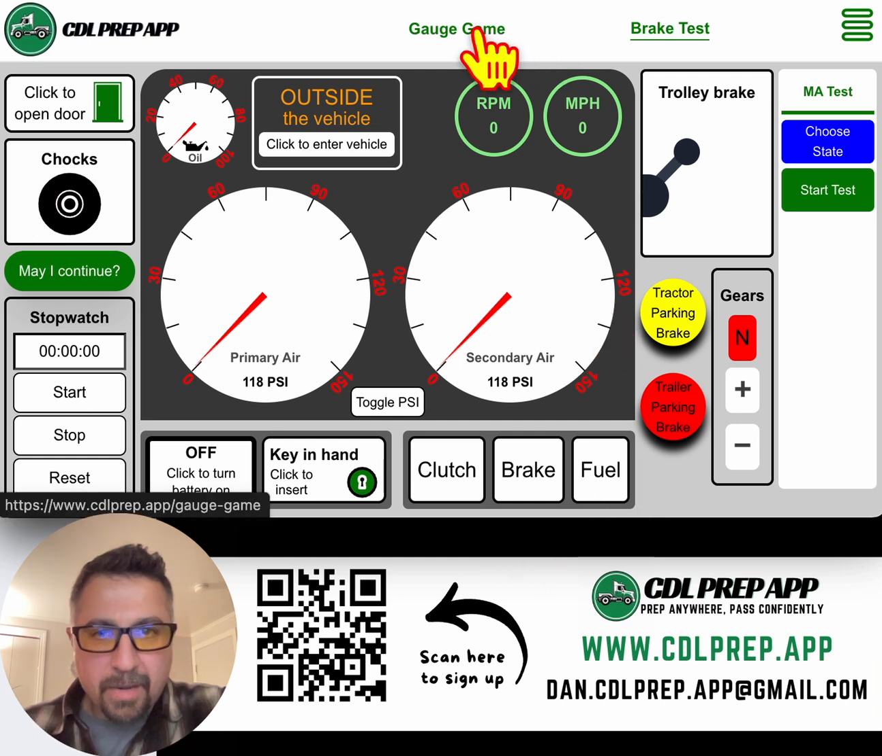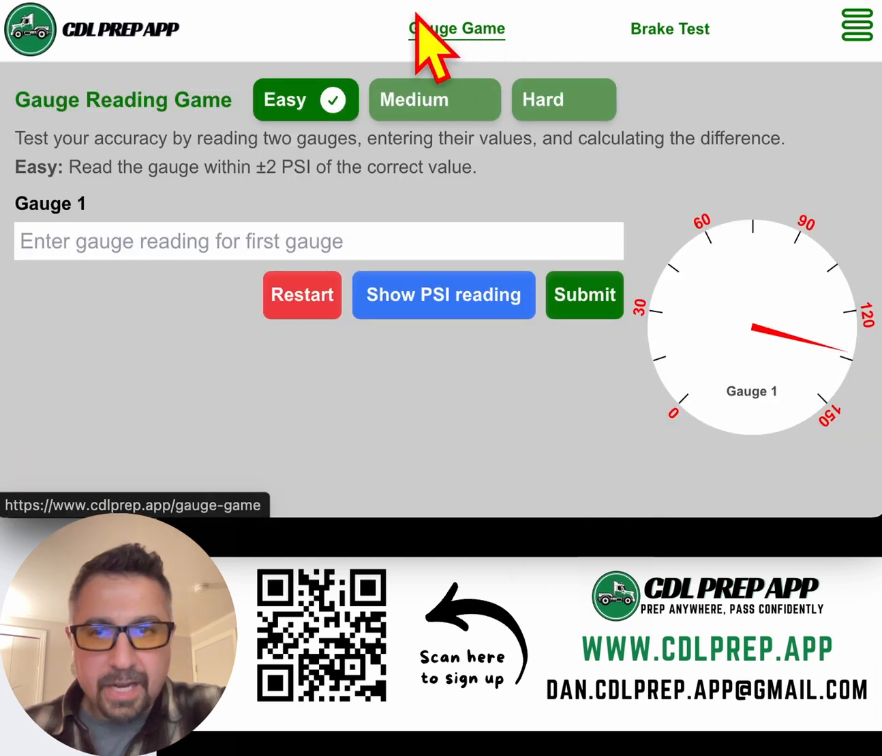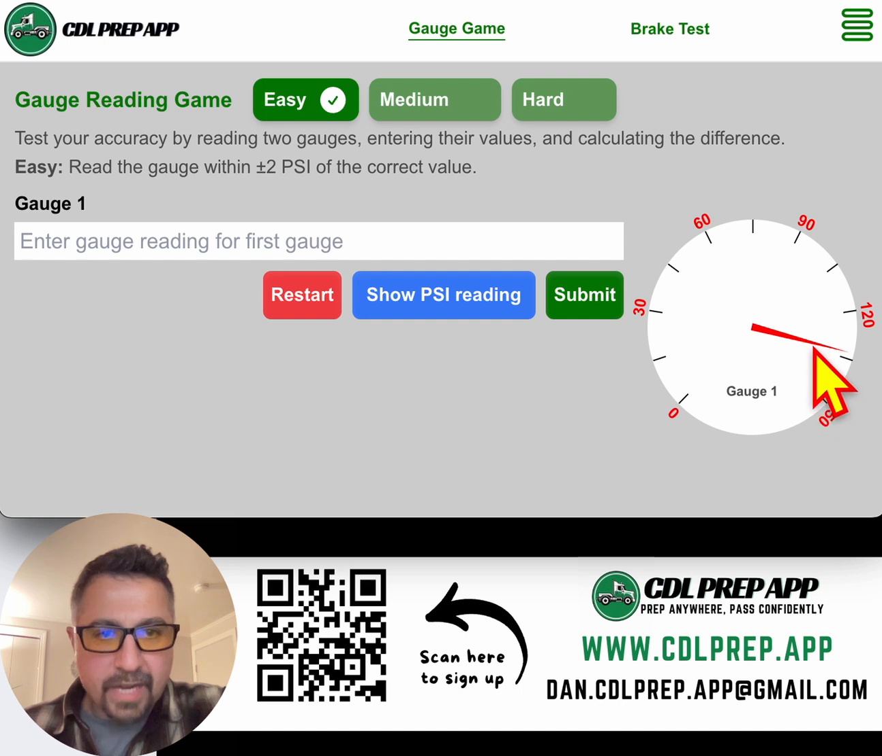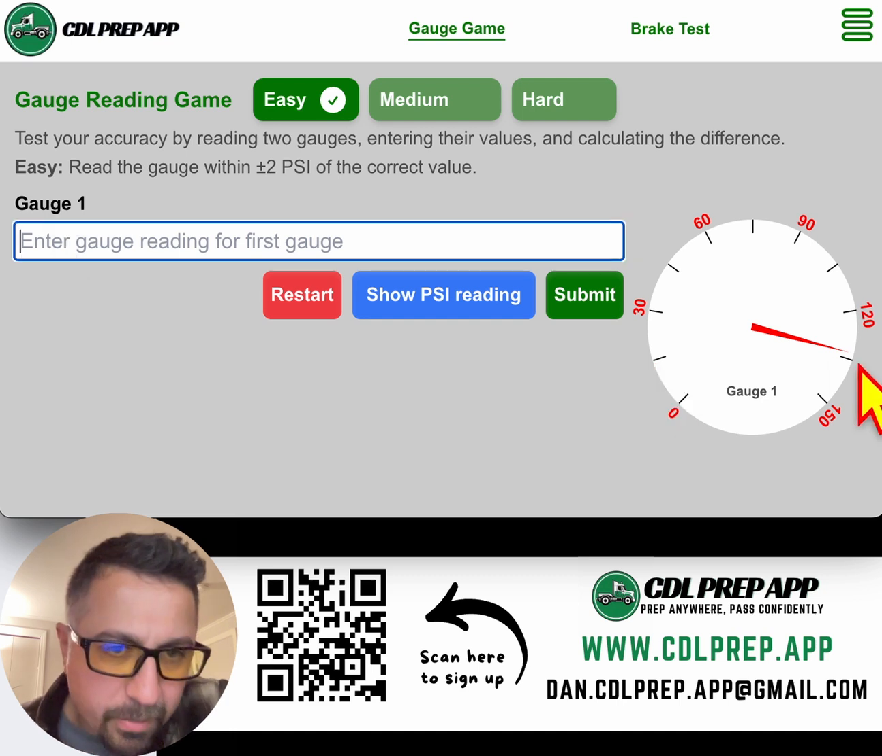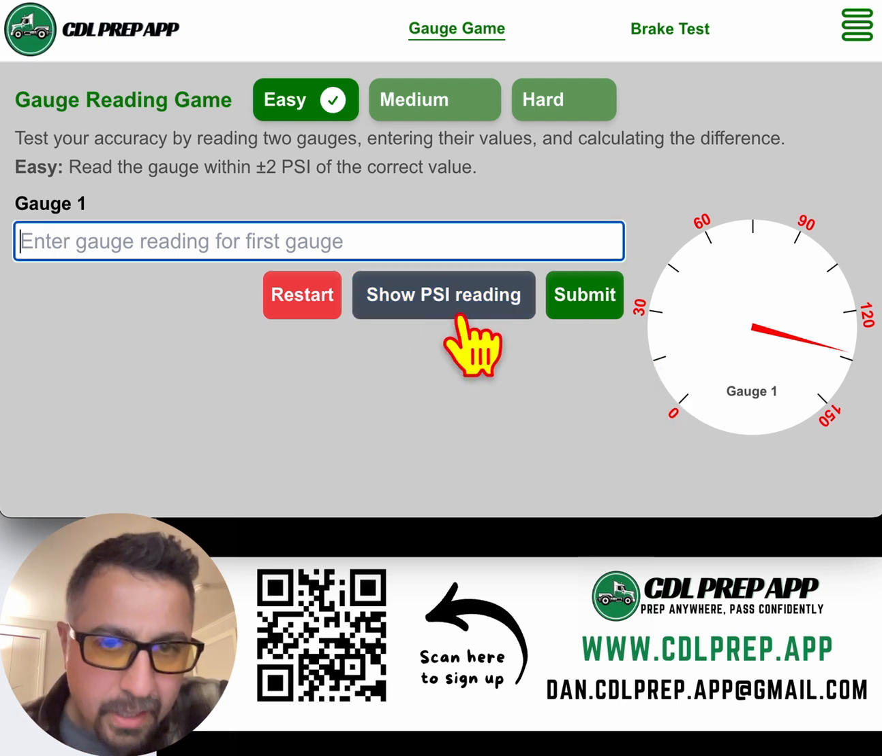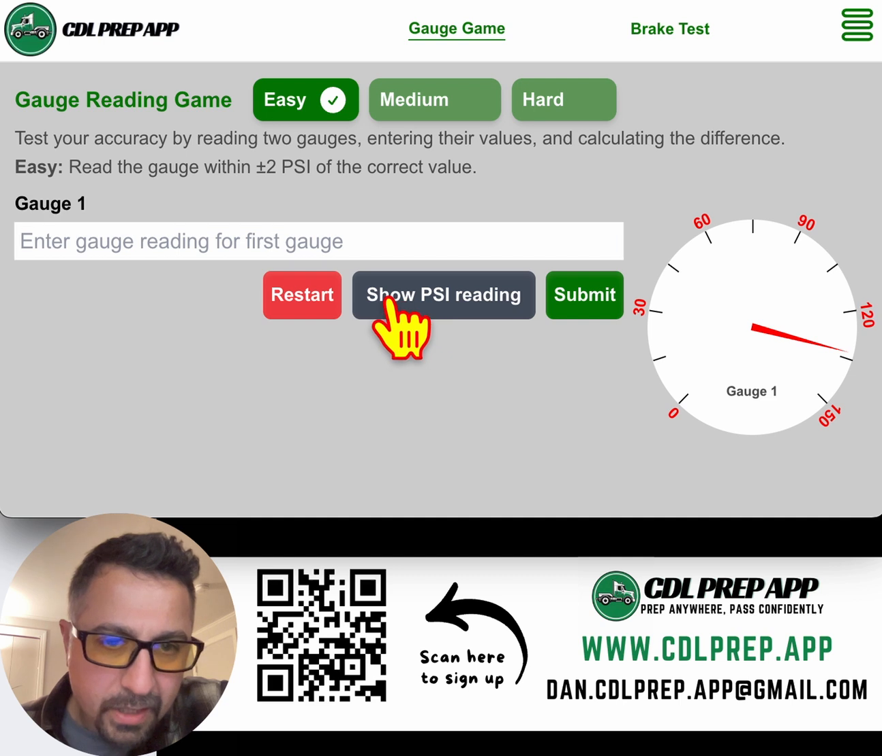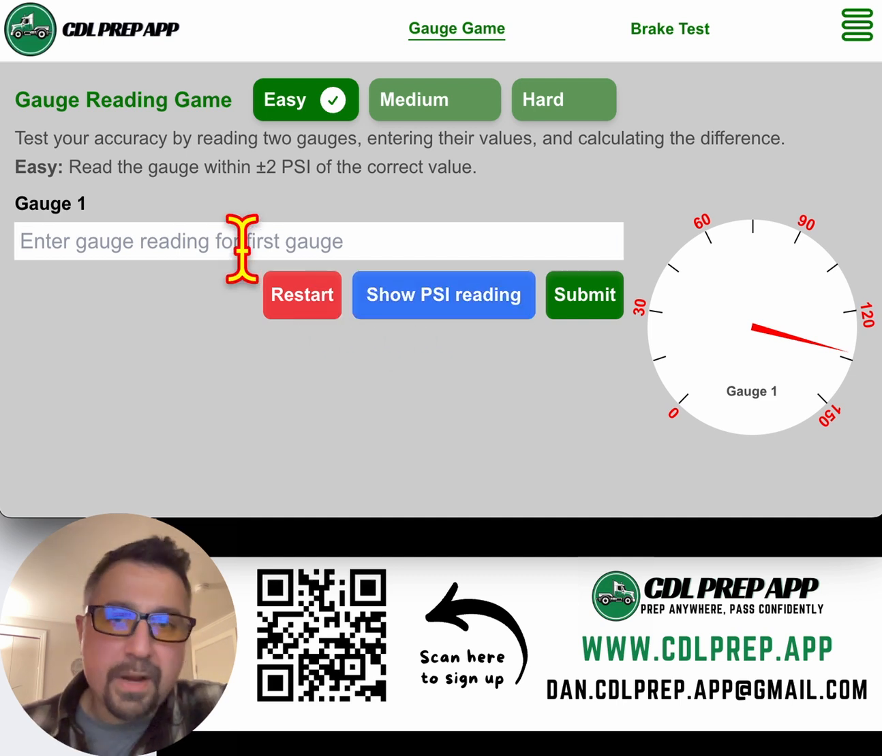There's one little game I created as well. It's a gauge reading game. You essentially enter the gauge twice and then do the difference of the two gauges. So it says enter gauge reading for the first gauge. All right, so that's about 133. If you want to check, you can see 133. I got that one right.